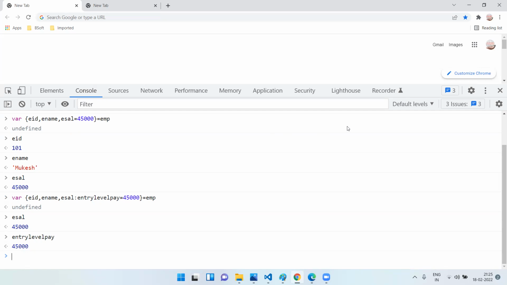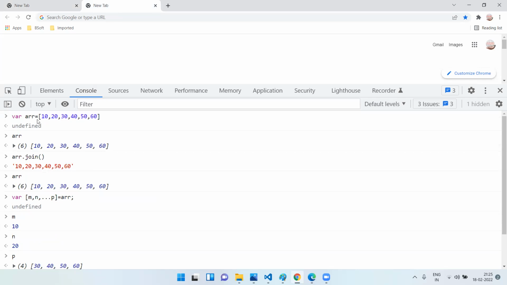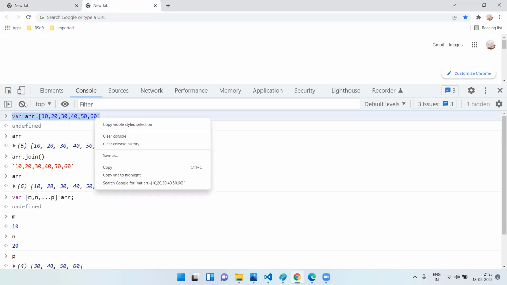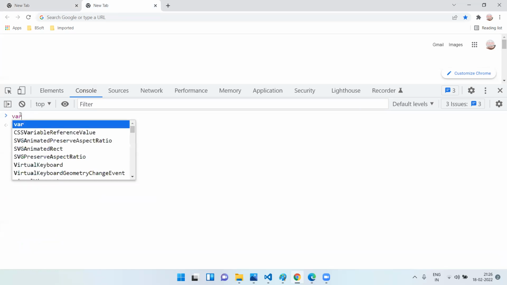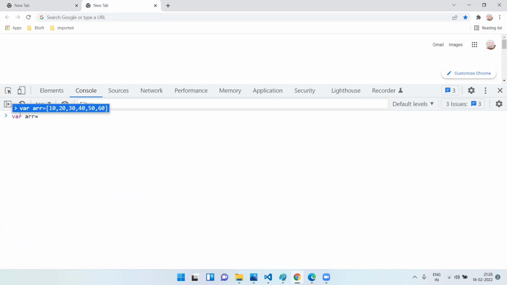Now Kamal is asking, is the default value concept working in object only or in array destructuring also? You tell me what will happen in array destructuring. That is really a very good question that Kamal has asked. Let's go and see. This is an array. Let me refresh this one. Where arr equals to, say for example, 10, 20, 30.